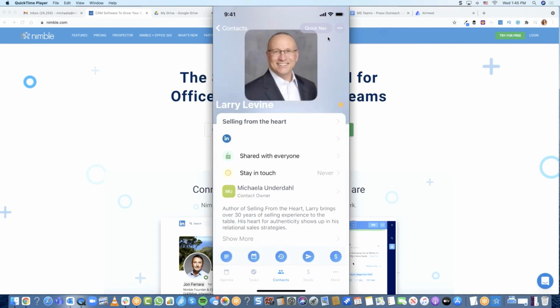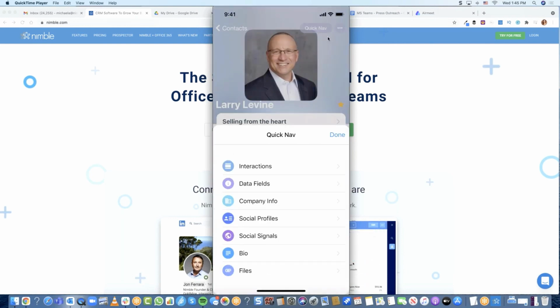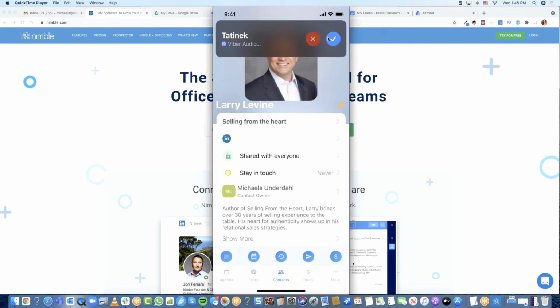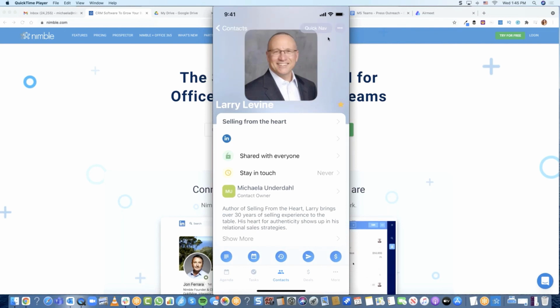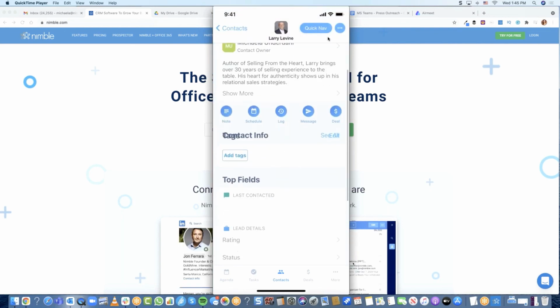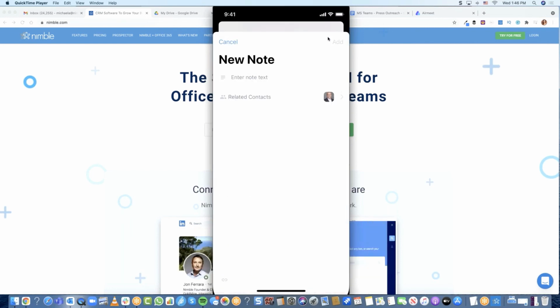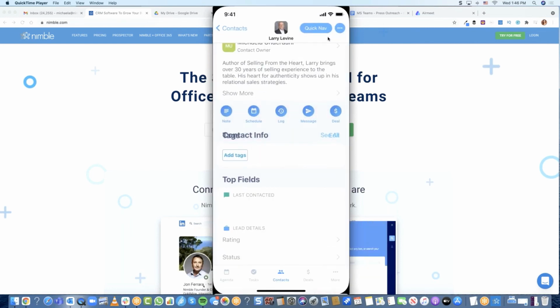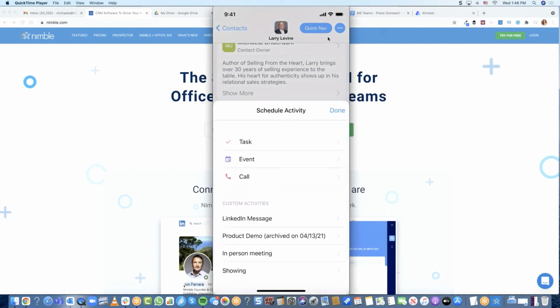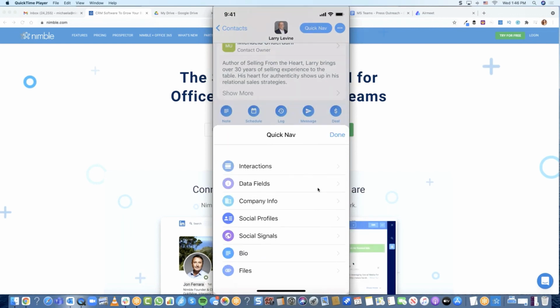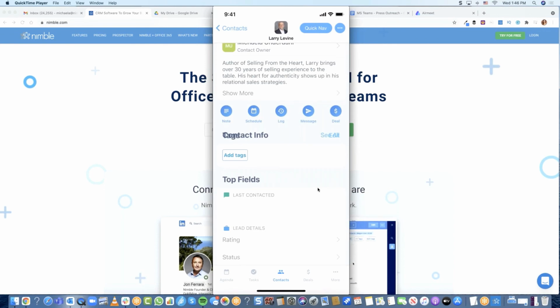So you can also jump directly into somebody's bio. You can apply tags and also add new notes, schedule a task, event, or a call, utilize any custom activities, and you can jump directly into files as well.